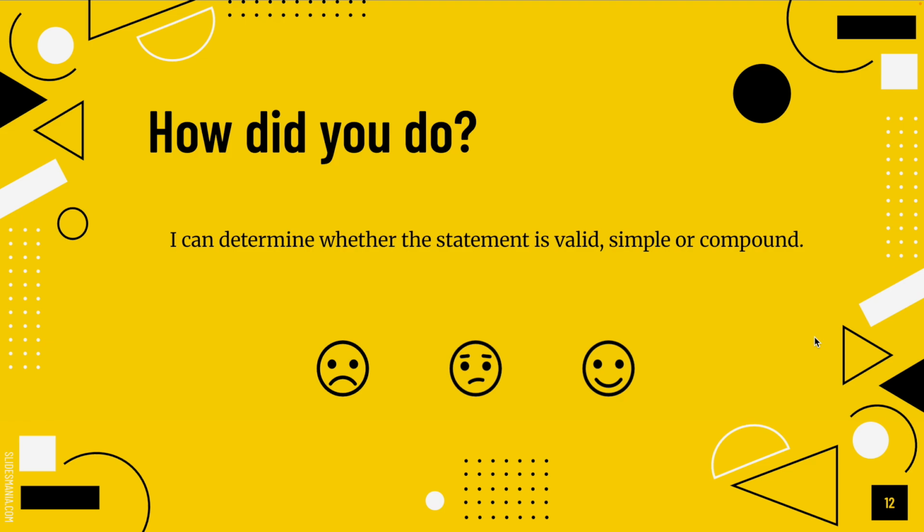Okay, so there's your introduction into statements, valid statements, simple and compound statements, and how to write those statements in symbolic logic. In the next lesson, we are going to be looking at truth tables in order to take these statements, some really complex statements, and follow them through to see whether they are a valid statement or not.